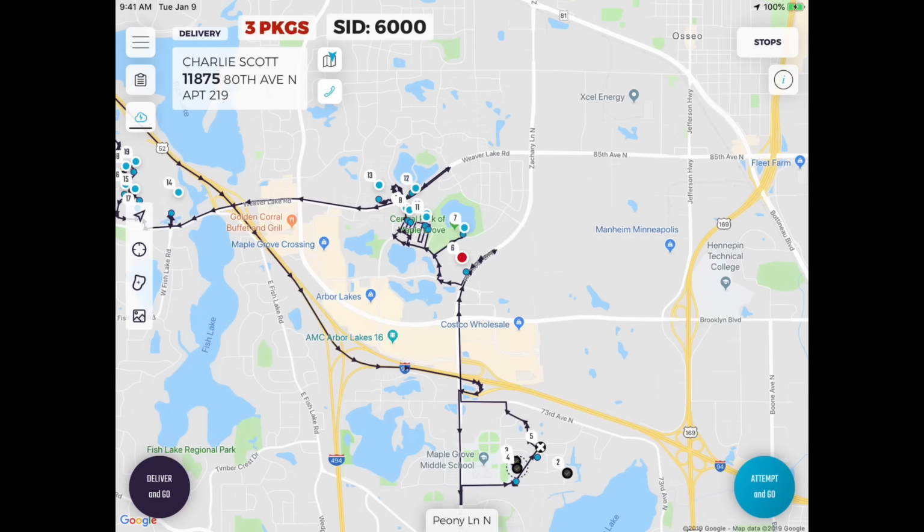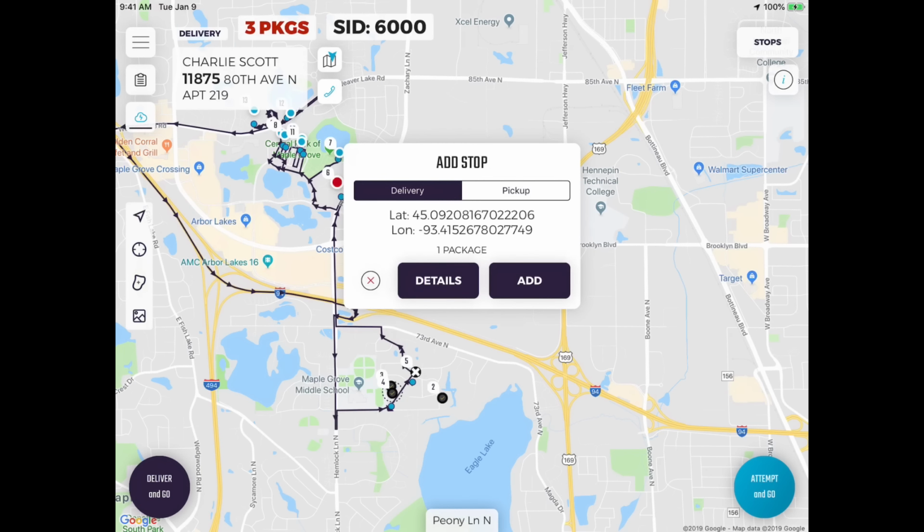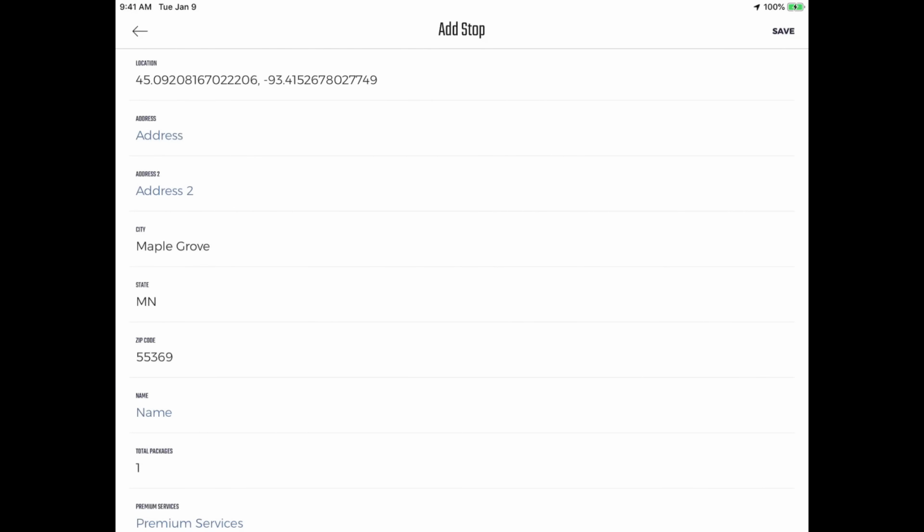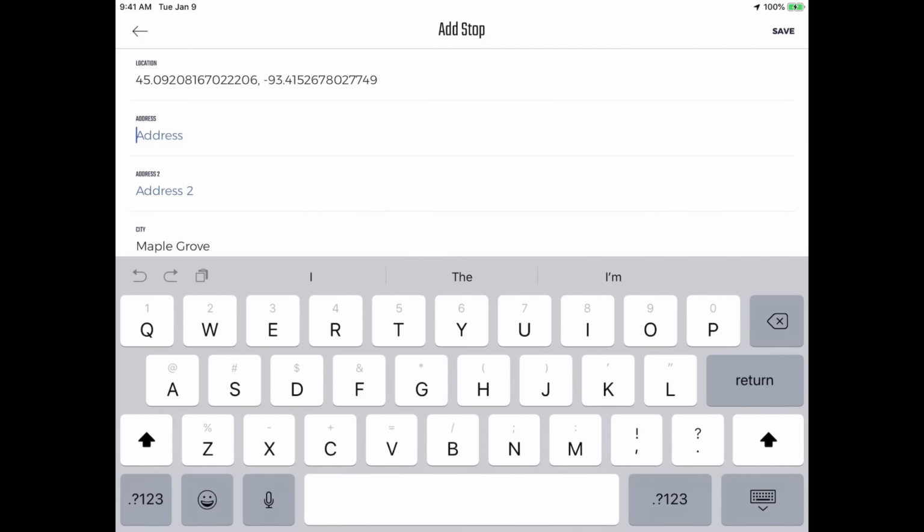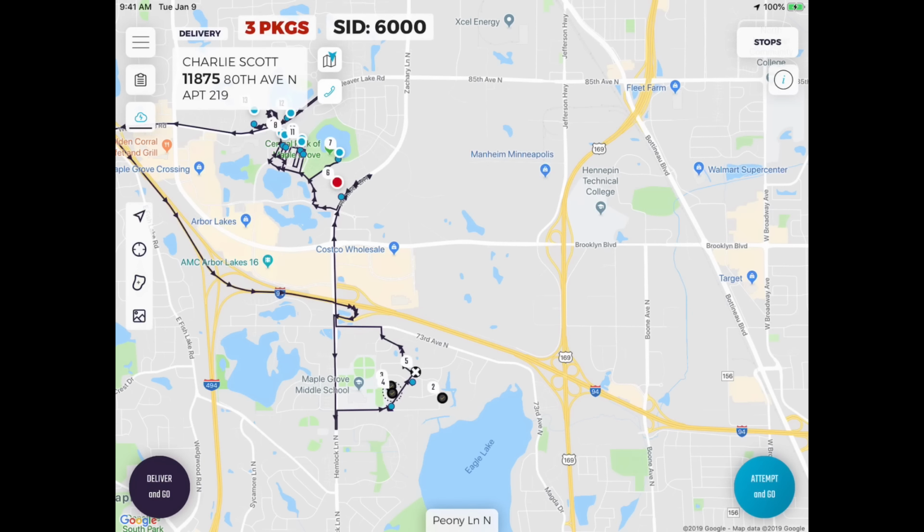If I want to add stop, I can just press and hold anywhere on the map. And bonus points if you pressed and held where the stop is, because it'll try to guess the address. But usually you would not know, so you would just hit the details button, and here's where you can basically put in the address. So you can type in the address, put it in there, hit the save button, and then we will save that stop.